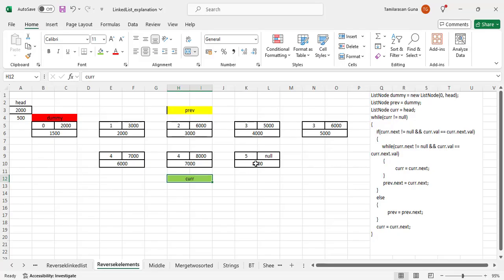After coming out of the loop, what do I have to do? In previous dot next, I have to store current dot next, because current dot next is not a duplicate element, because these two are not equal. So as of now, current dot next is not a duplicate element. So I'll store the current dot next value, which is 8000, in previous dot next. So 8000 will be stored in previous dot next. Done.